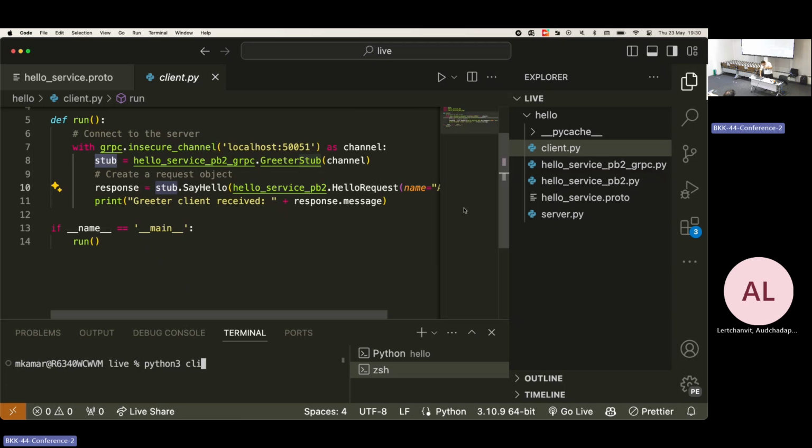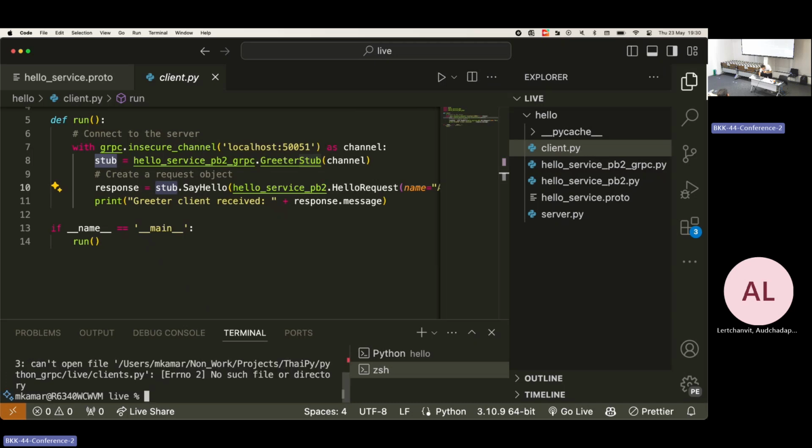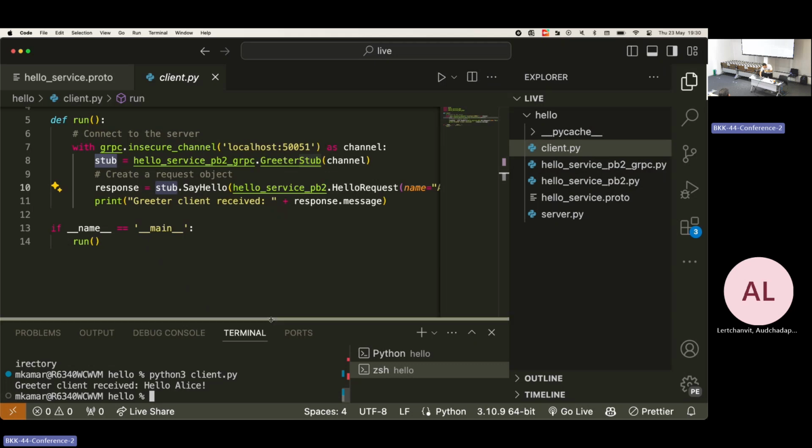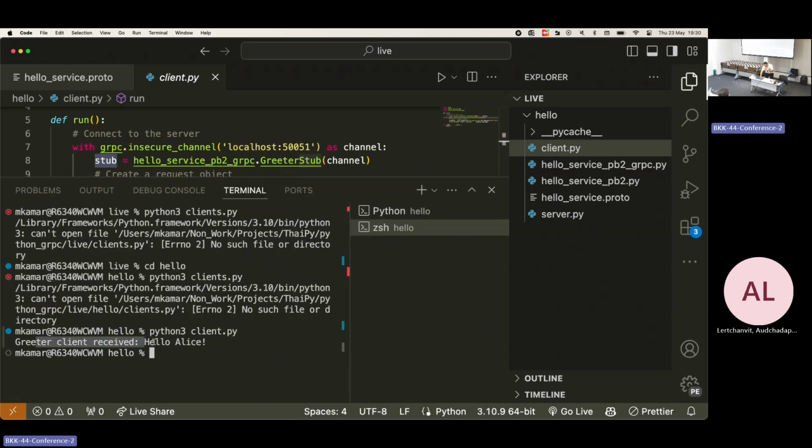And what we expect is client, right? Python. I thought that there's, let's see, client. For some reason, it's not completing. Oh, yeah. I'm in live, and this is also on live. Oh, it's in hello. Okay, so let's just cd into hello. Yeah, this is why. Okay, python3 client.py. Also no such file. Oh, client.py, okay. And then we run it, and we get, hey, greeter client received, hello, Alice.